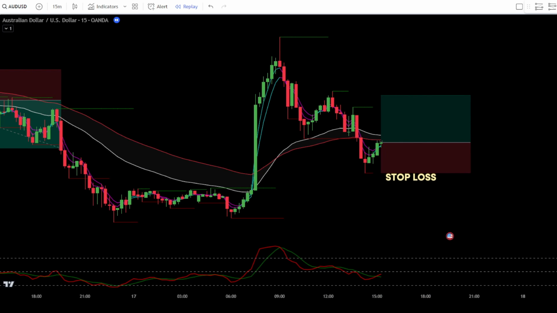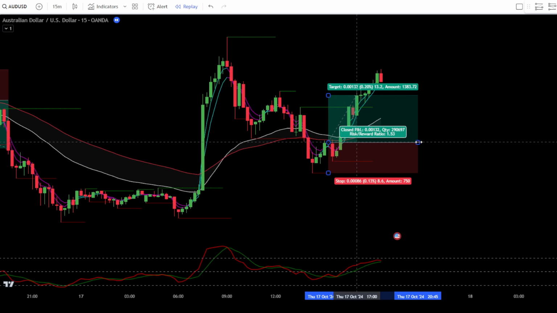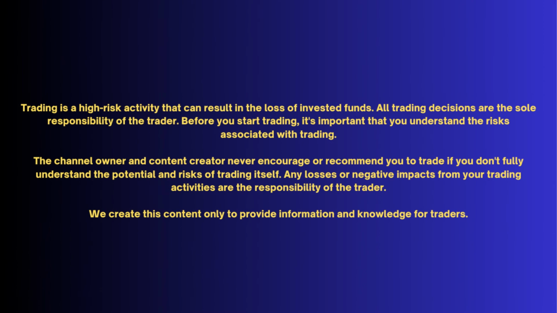Place the stop loss at the last support line. Use a take profit target with a risk to reward ratio of 1 to 1.5. Stay disciplined and maintain your own money management.